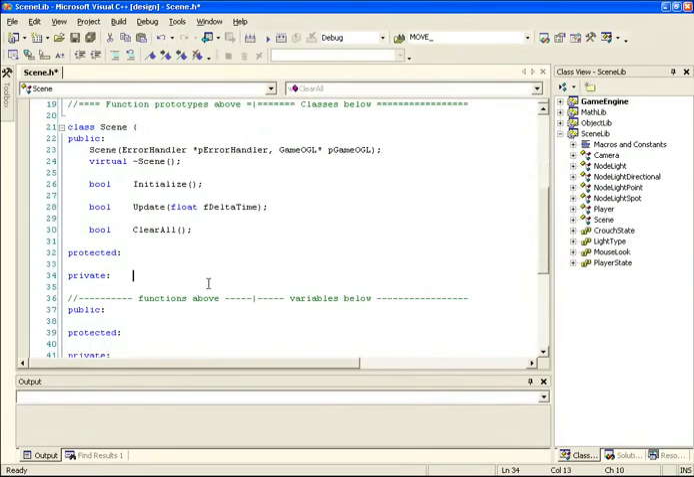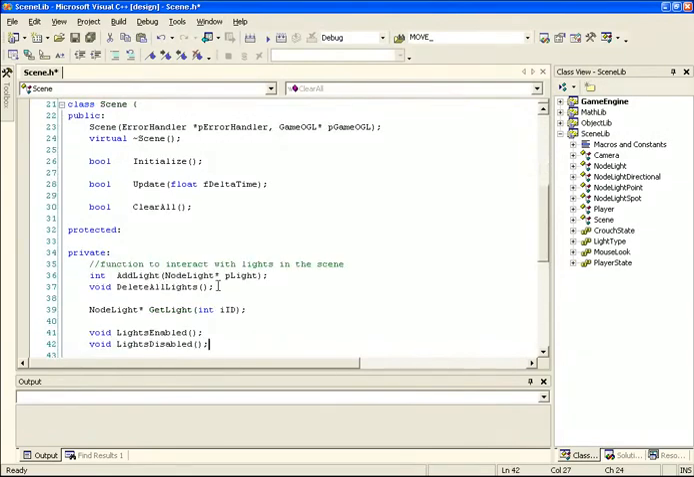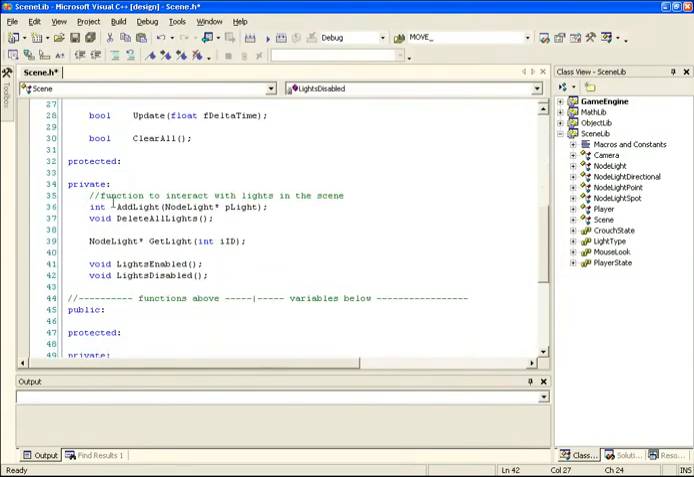There are a bunch of private functions we need to add to get our lights to work properly. We need to create this function called addLight, which will allow us to add a light into our scene. We'll need a function to delete all lights. This will be used in the destructor whenever we're done, so it's going to delete all the lights that we originally created. We have a getLight function call, which allows us to get a specific light pointer back to us. So if we want to manipulate a specific light, we can do that. And then there's lights enabled and lights disabled. These are called within a render function. And you'll see in a minute how we use all of these.